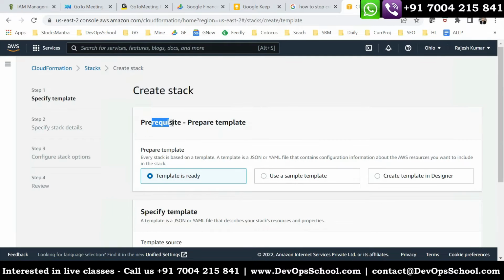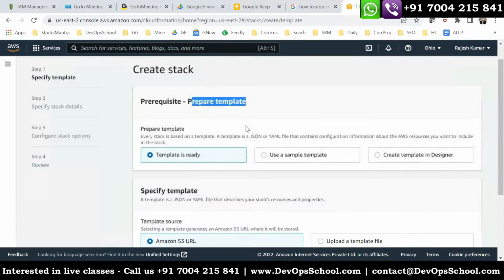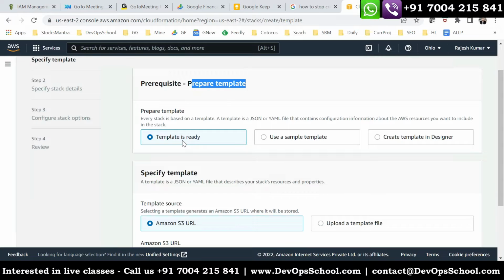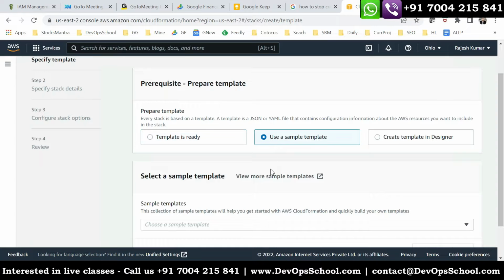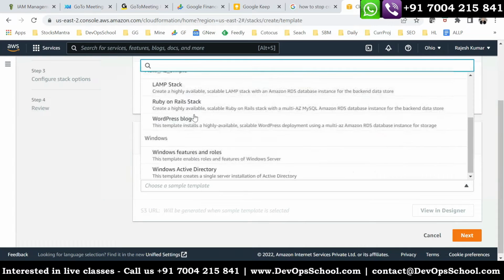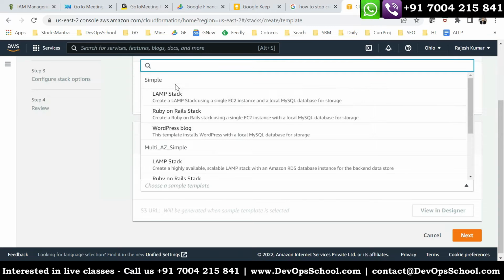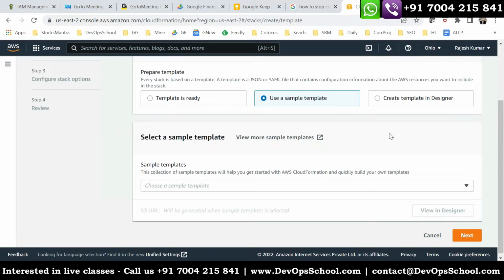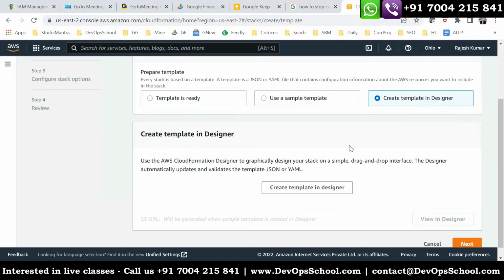Now prerequisite, prepare a template. So are you having a template ready? Do you have it? You can use it. You want to use some template from the collections here. These are the sample templates which are given by AWS. Or you want to design a template through the designer, the UI designer.